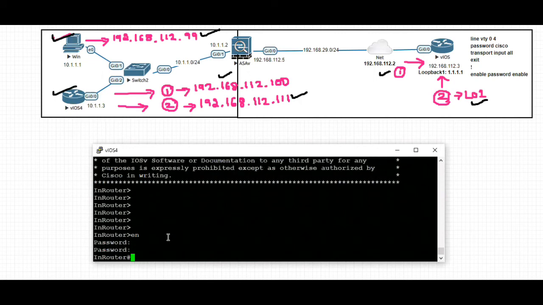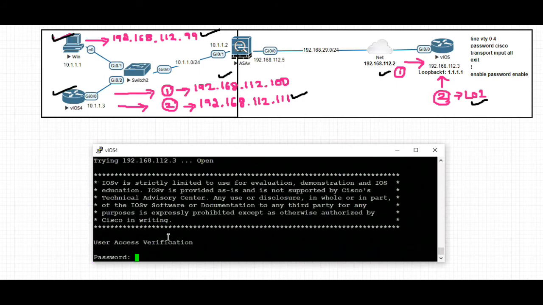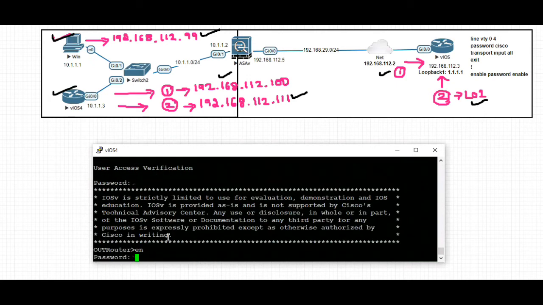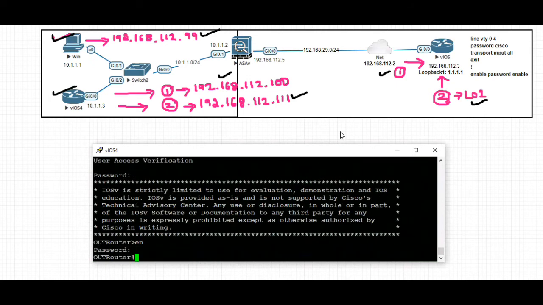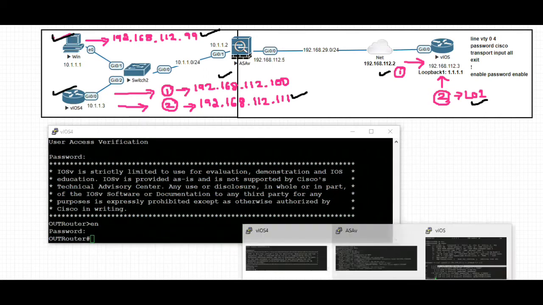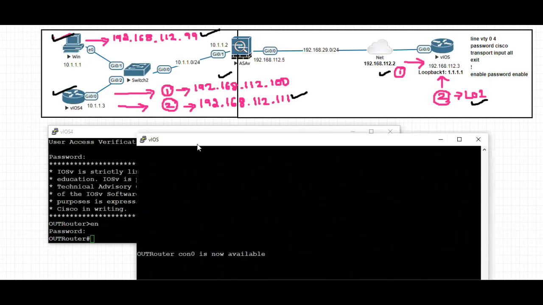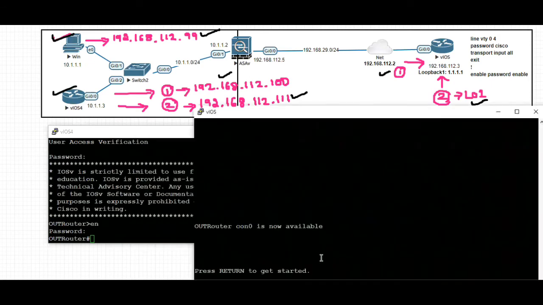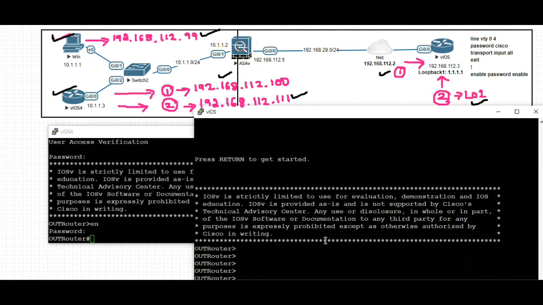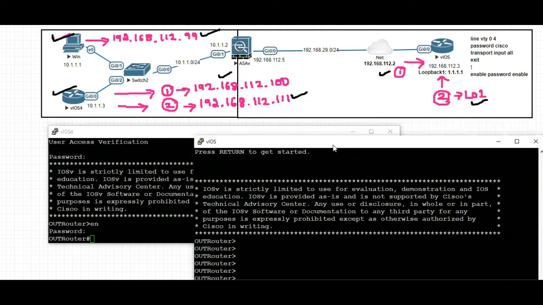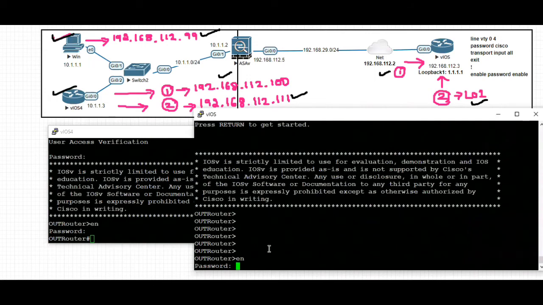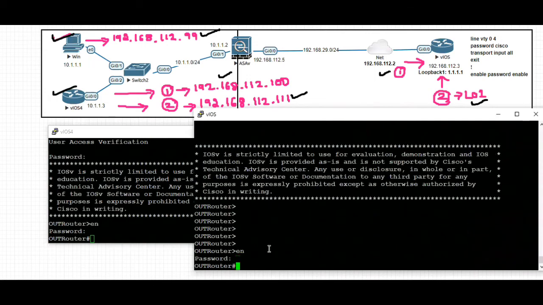Enable. So telnet 192.168.112.3. It's asking for a password, Cisco. Enable itself is the password. So let's go to our router present on the outside. So on the outside, let's check now. Enable, show users.